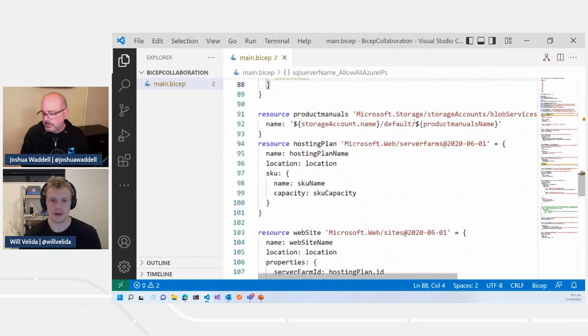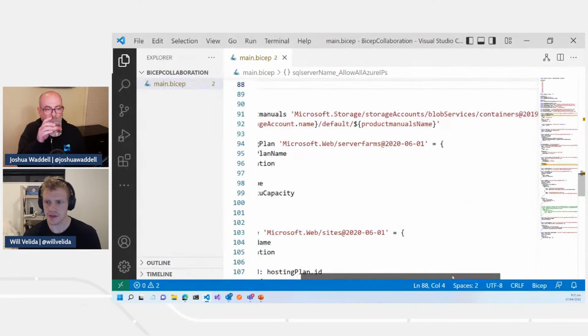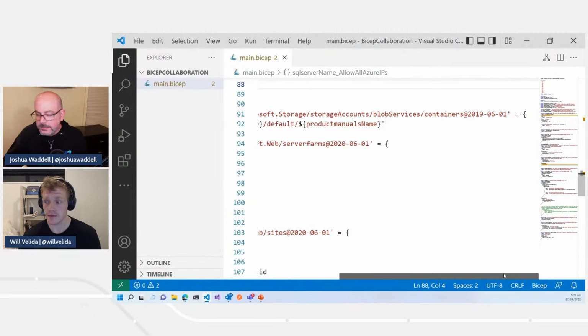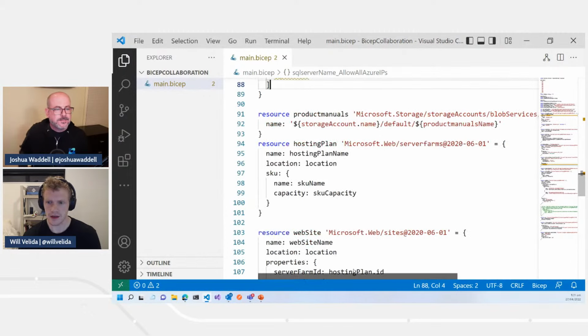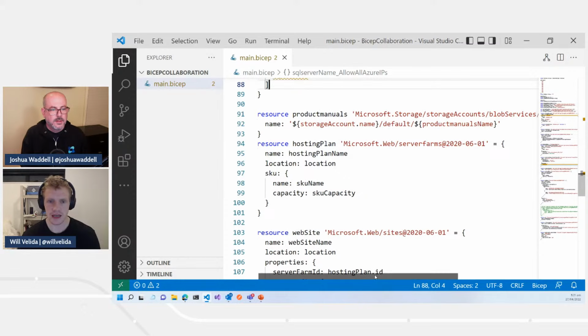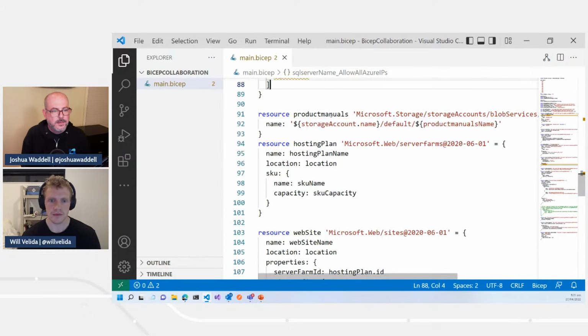Cool. Let's go down to a product manual. So this looks like blob services. It looks like another container. Yeah, so this seems to be out of place. We had our storage account further up our Bicep template, and now we're defining a container here as well. I'd be more inclined to group those resources together, and we'll talk about that a little bit later.